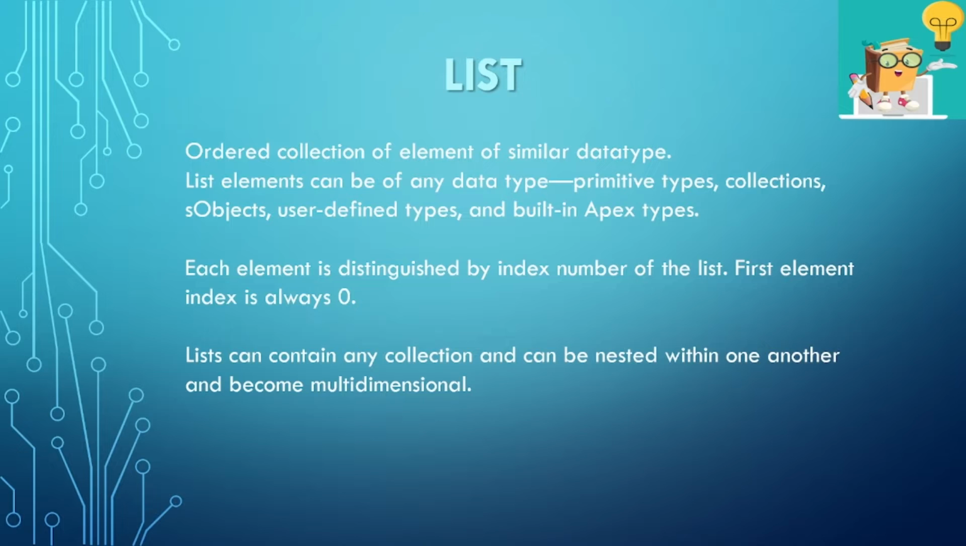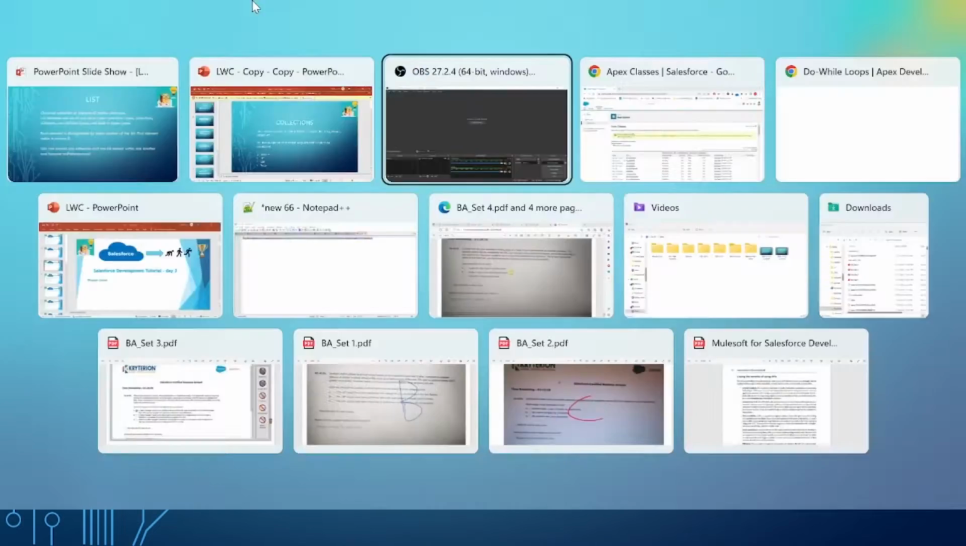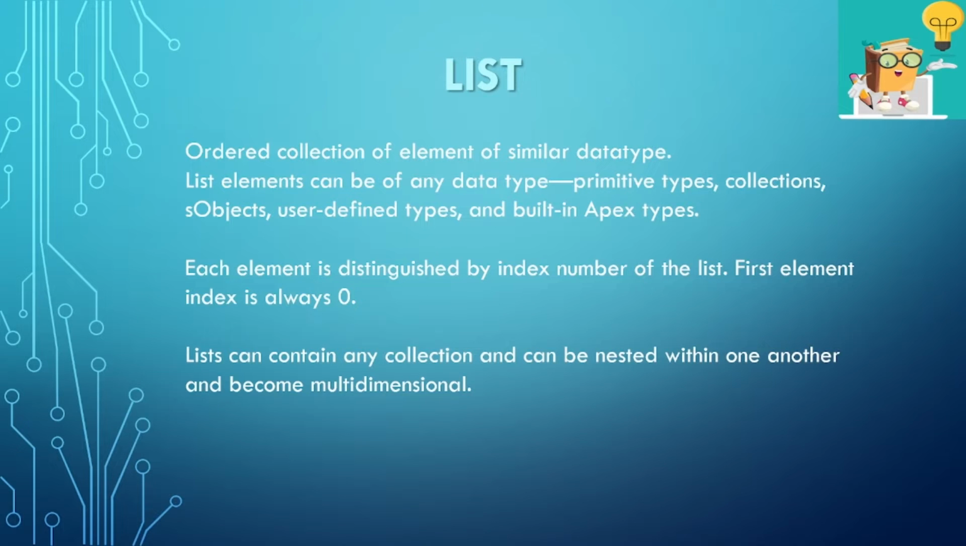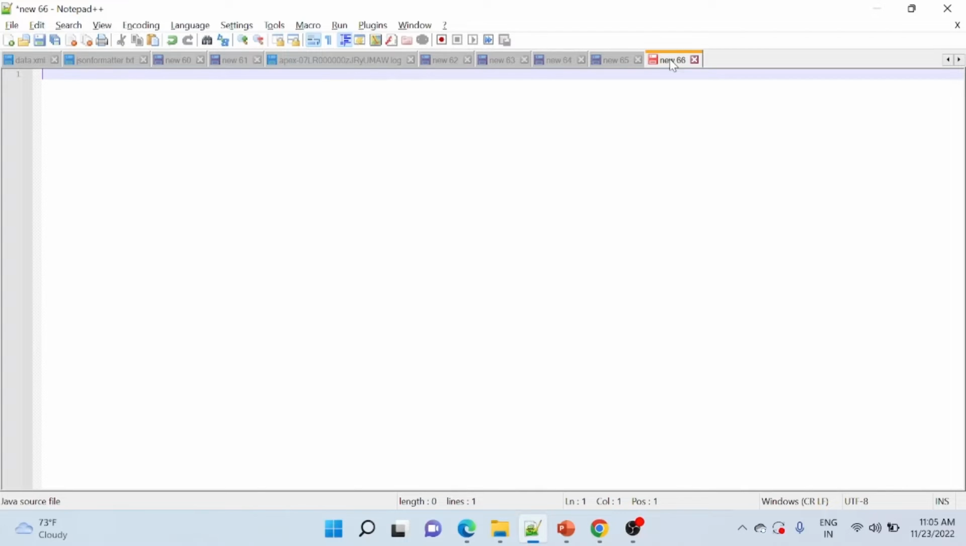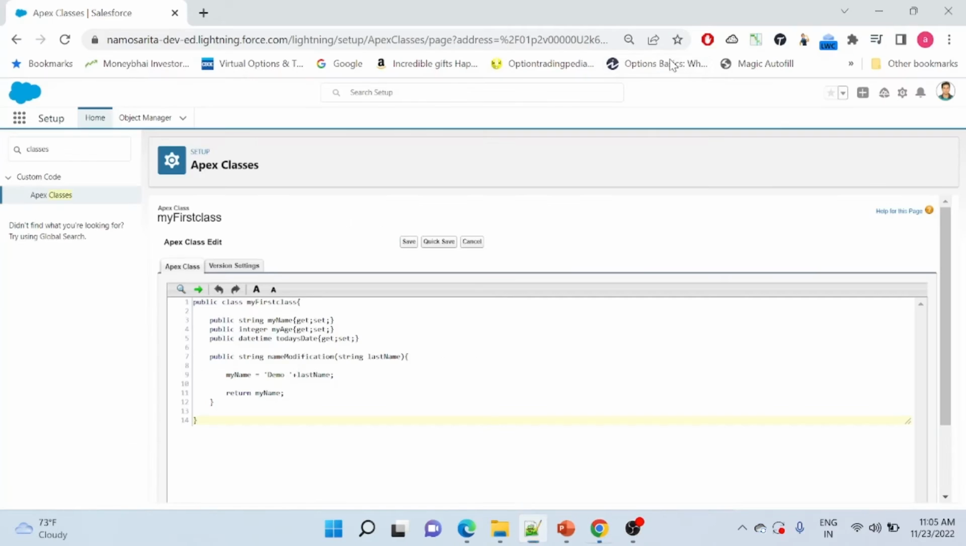Okay, so now let's see how we can use a list in our Apex. In our previous video we had created a sample class here, so we will use the same class to see how a list can be used. To use a list in Apex you need to first create a variable of type list. So how do we do that?